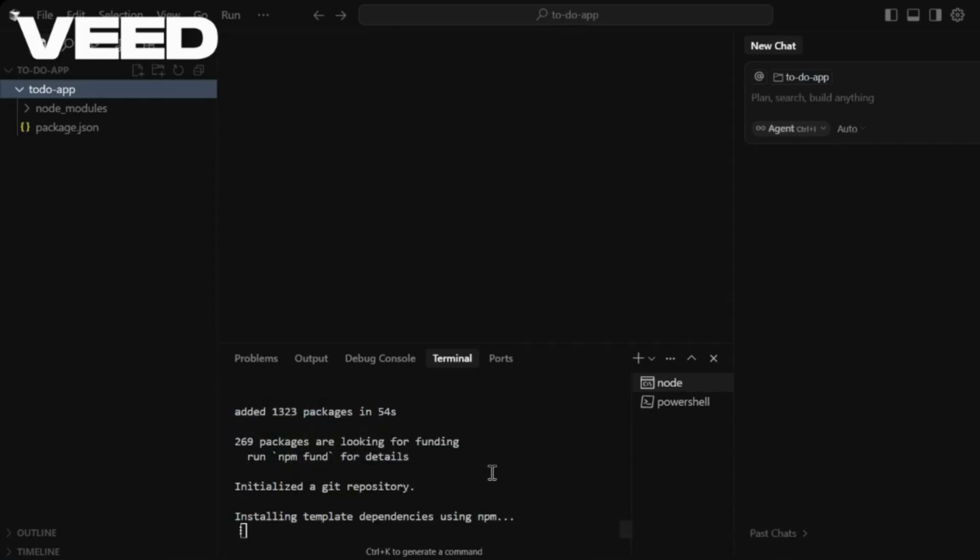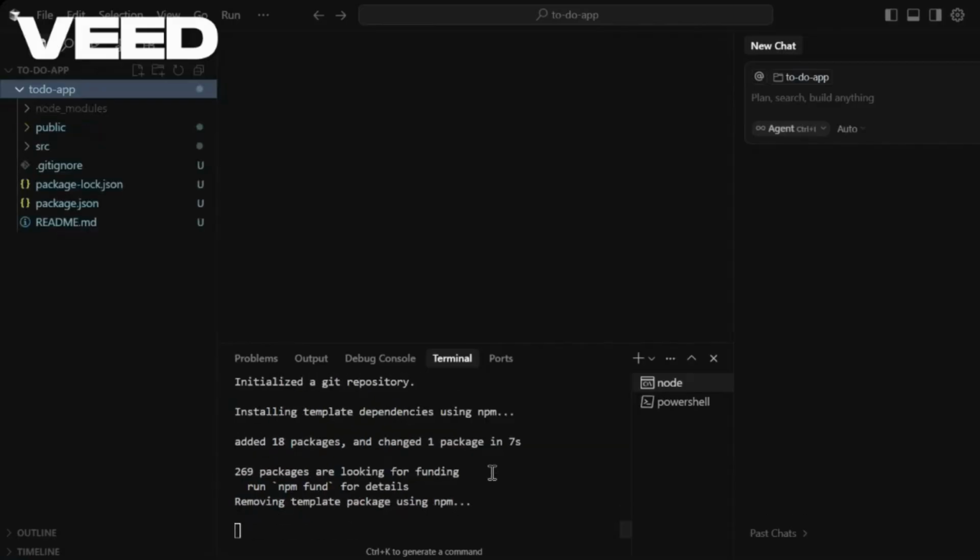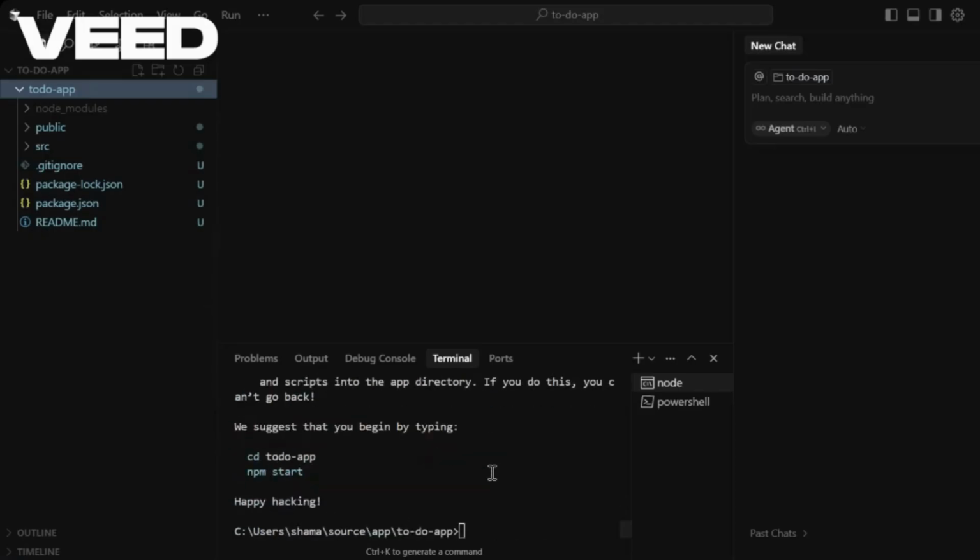So now we are installing template dependencies using npm. Before this, you make sure that you have node and npm running on your system, otherwise it will throw an error while creating these things. You can just go to Google and download those things.